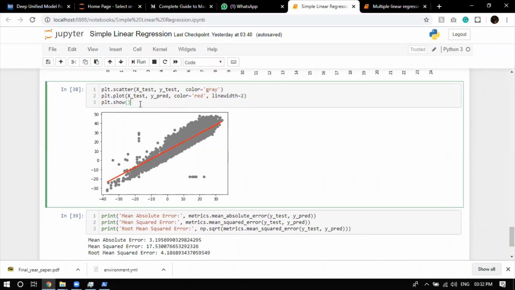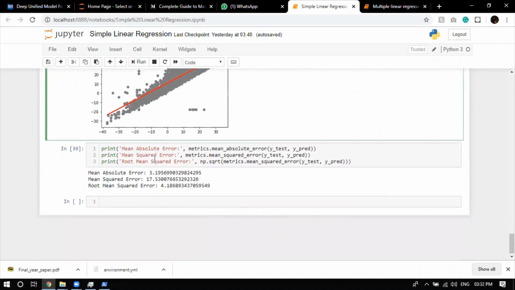Now we plot the exact line, what the machine thought the answer should be: x test to y predicted. So these red lines are the y predicted lines. This is the exact line that our machine made. Y is equal to mx plus c. This is a particular line.